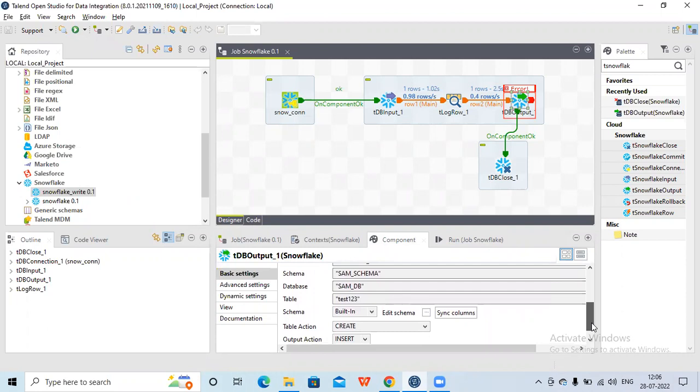So how do we mitigate such an issue? We have other options, if we want to recreate the table each and every time it gets loaded. Instead of create, we can use drop create, or we can also use drop if exist and create.